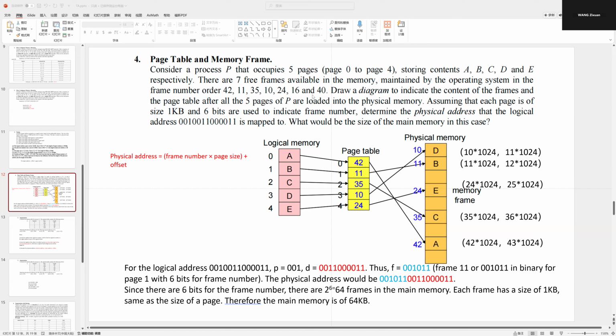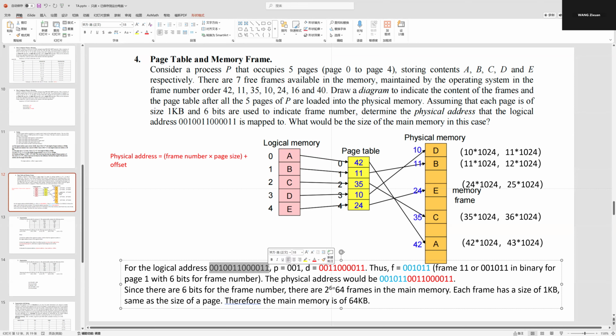The first assignment, you need to draw a diagram to indicate the content of a frame under the page table after all the 5 pages of P. So for the given page table and the logical address, we need first to calculate that. Just remember the previous mentioned. The logical address is this, and the page number is P. So we can get this.